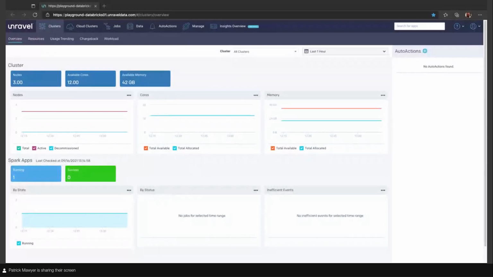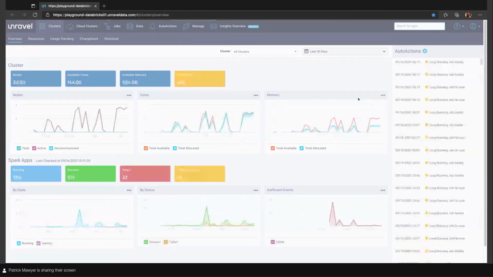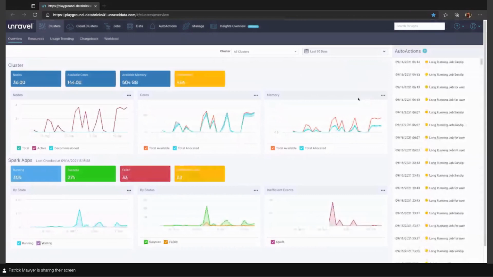So, the Unravel platform. What you see here on the screen, this is Unravel. We're looking at the cluster tab. So when we think about platform engineers and what they want to look at over the course of time, this is a view that's going to give them some insights into the node level resources that are available across all of the clusters in your environment.